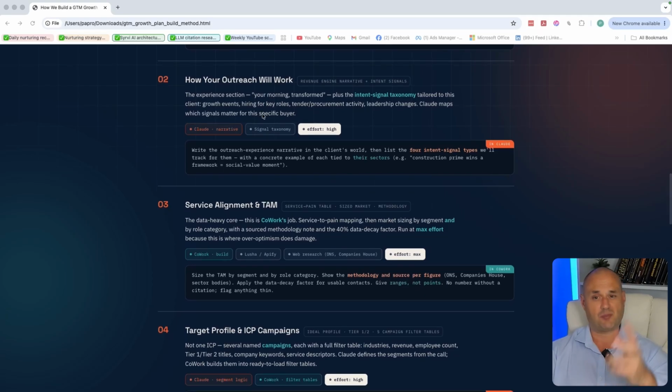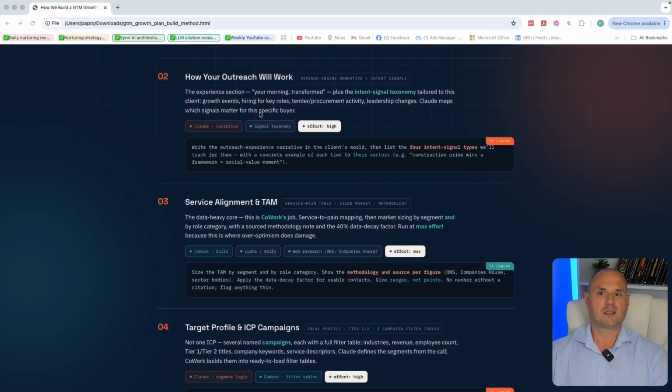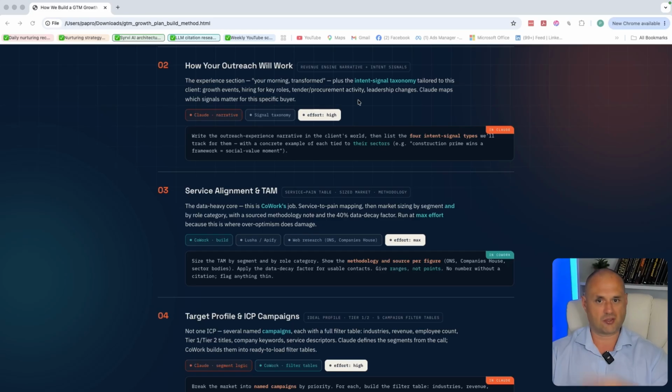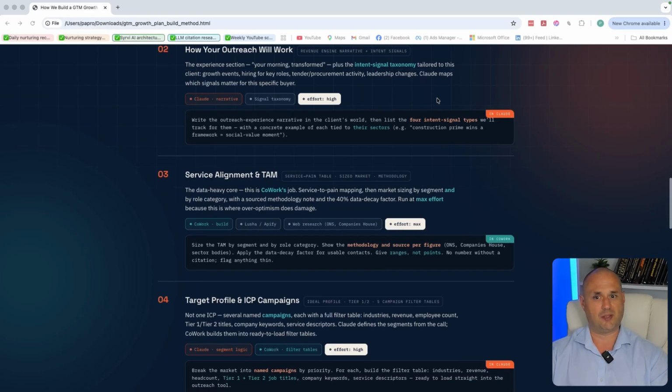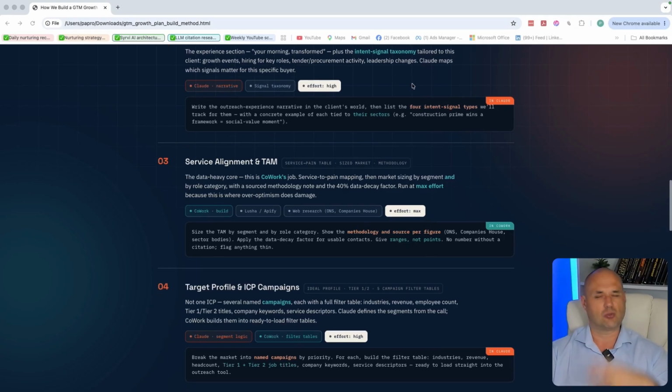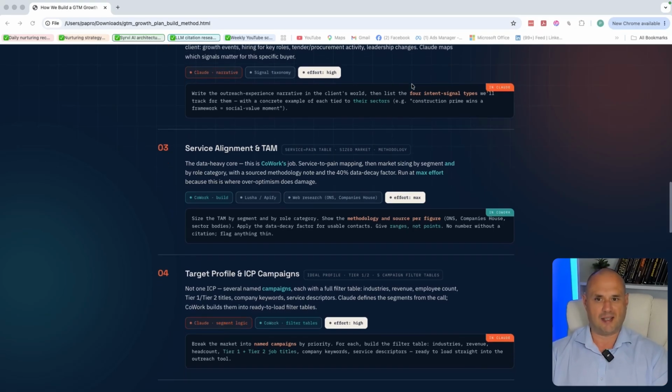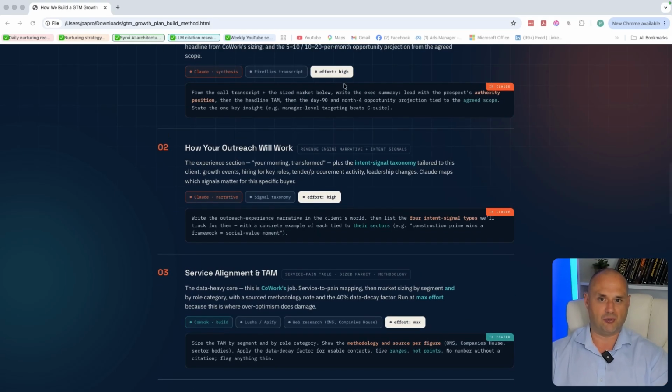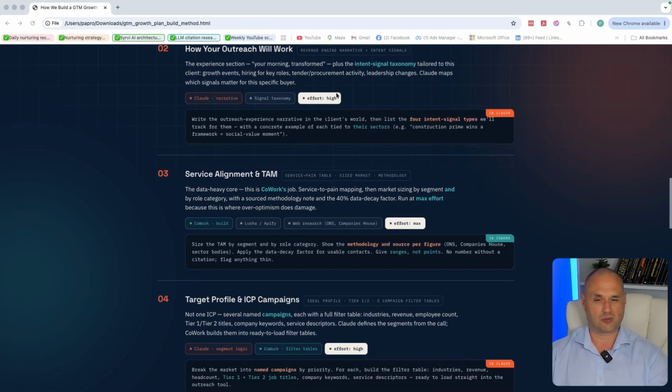The second section, if you have a client, applies: how your client outreach will work, your messaging. This is outcome based. What kind of intent signals are we going to use based on the sector and the niche? Intent signals can be different: hiring, tender, procurement, leadership changes. Claude can map these out really nicely. I'm also sharing which effort level you should use with Claude 4.8.